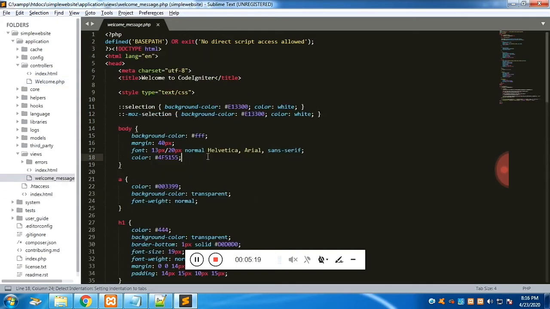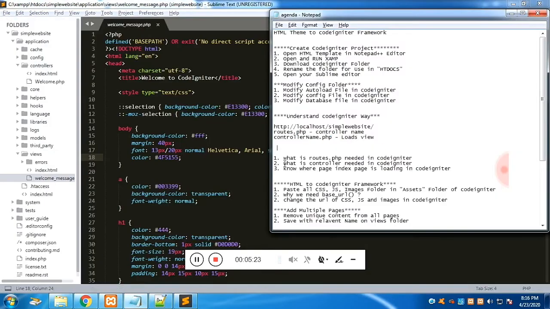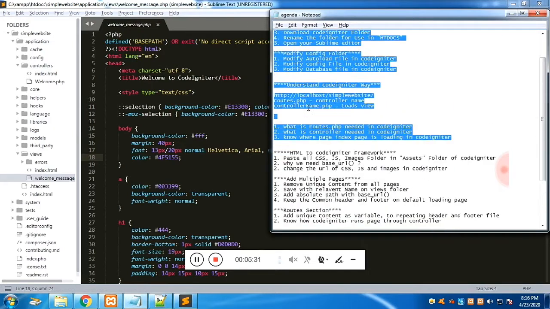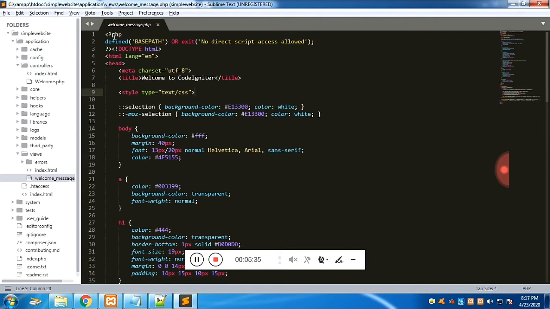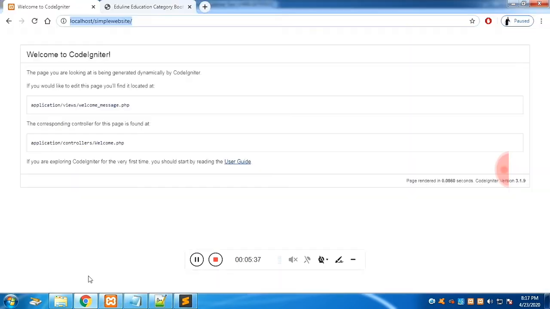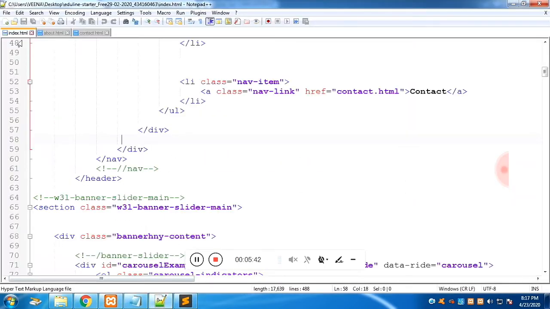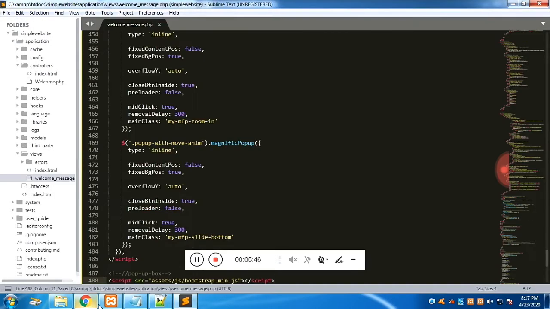Now, as I said, this is a page. We are going to copy. We have understood the routes, we have understood the controller, we know where the page is loading. Now it's time to convert HTML to Codeigniter. We have followed these steps. The first thing is, we know the HTML, this is the basic index page, right? Now what we'll do is, if you refresh, it is nothing, we have already removed it. Now paste the HTML index page content to the welcome message page.